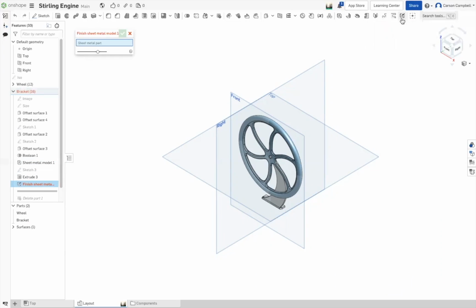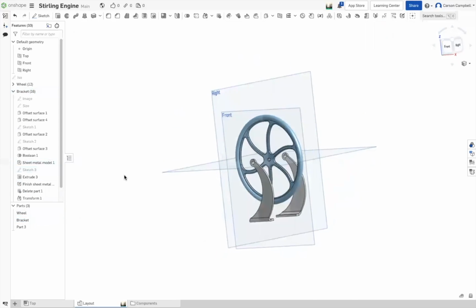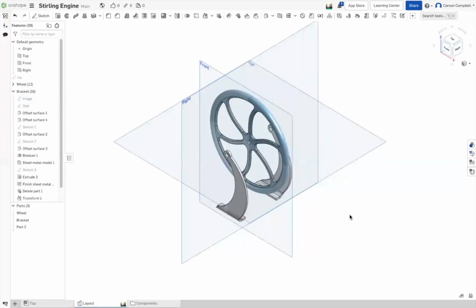Pick the sheet metal part. I think it might be bracket. And say okay. Drag the feature bar to the bottom. Okay, so you cannot translate sheet metal parts. You have to end sheet metal parts. That's nice to know.